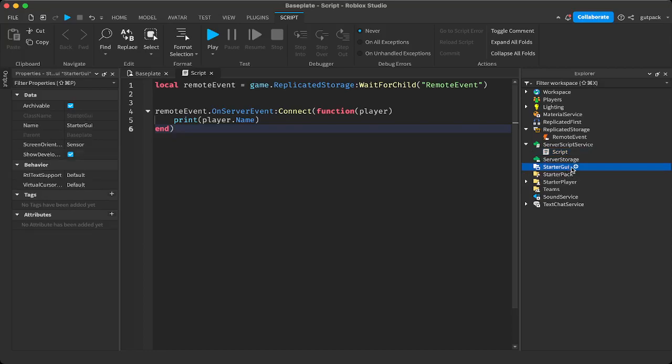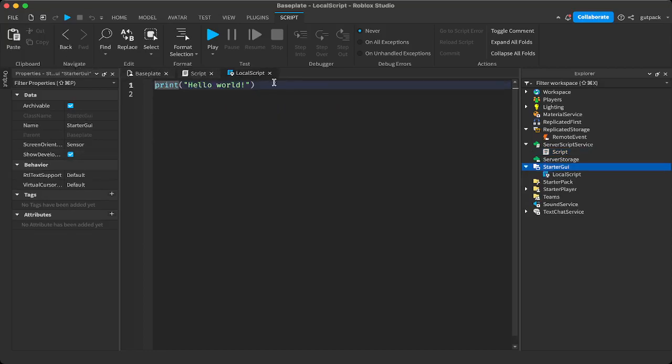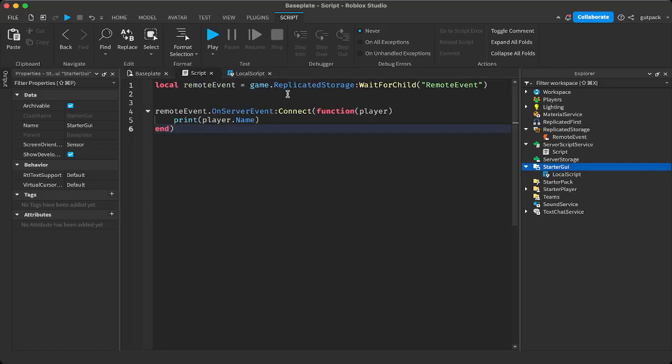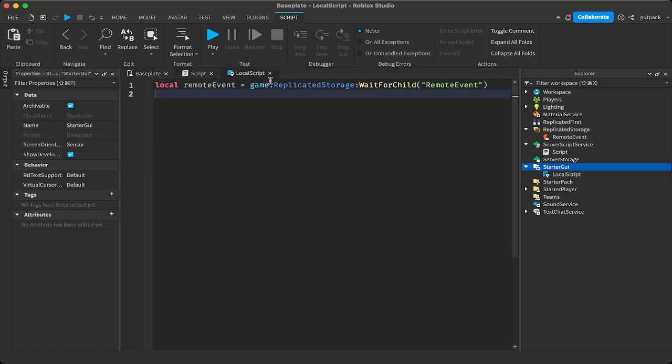I'm gonna go to starter GUI, insert a local script. I'm gonna go back to my server script. I'm gonna copy this remote event variable and paste it into my local script just to save time. I'm gonna say remote event dot, I'm gonna wait like 2 seconds, 2.5 seconds. And I'm gonna say remote event fire server, and it does exactly what it says. It's going to fire the server.